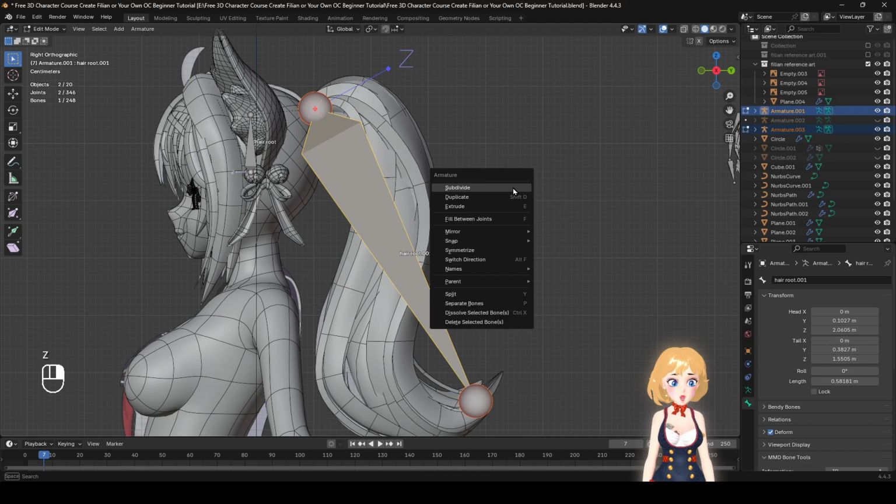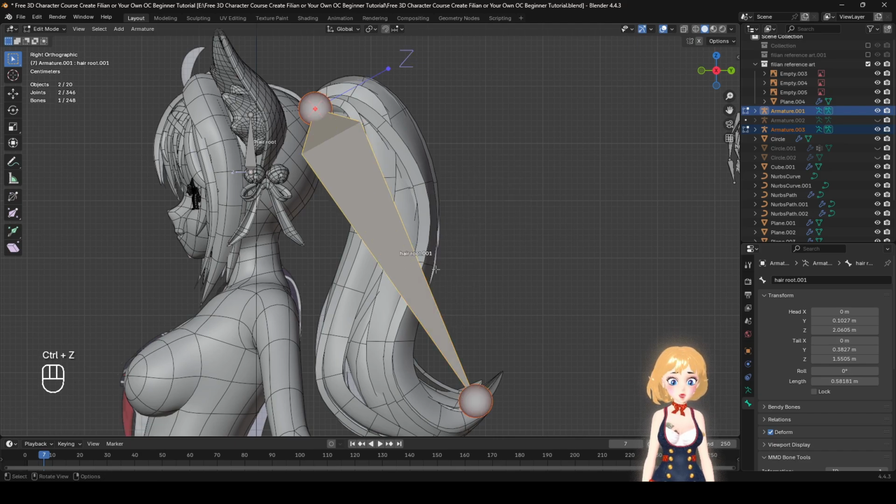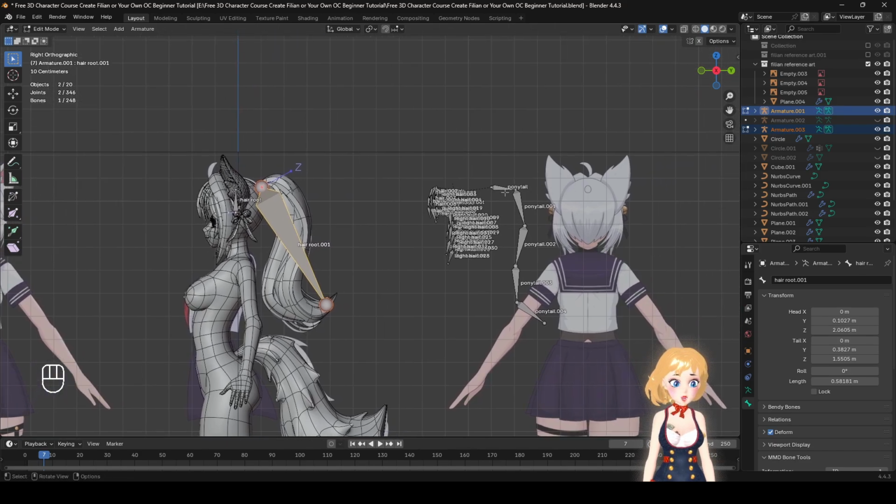As far as subdividing, I'm going to do subdivide. But before that, I do not want to name this root. This could be named ponytail.